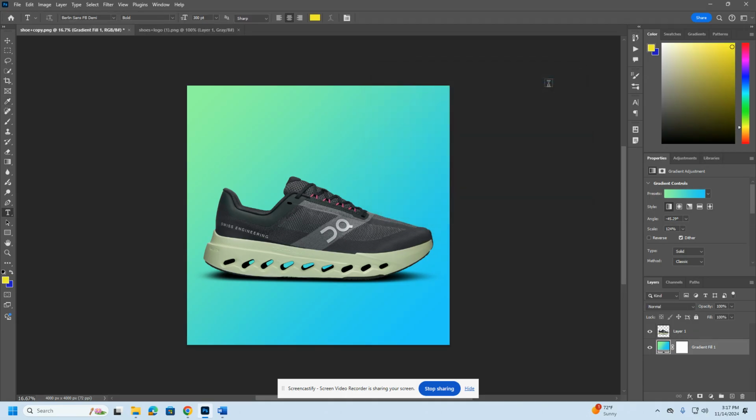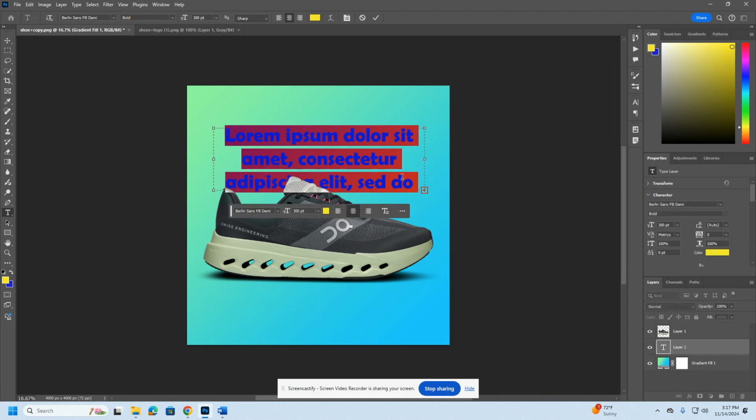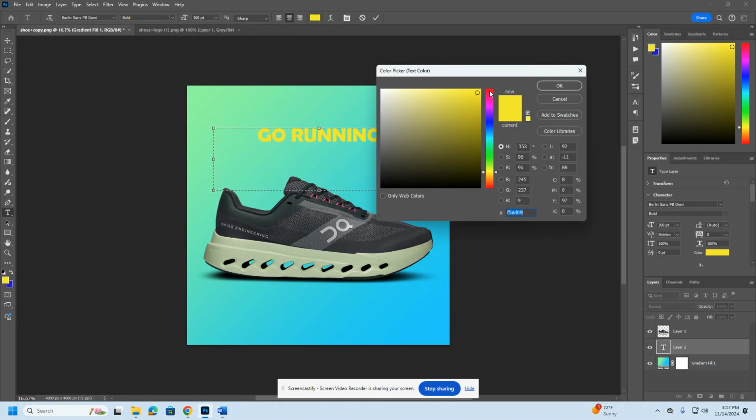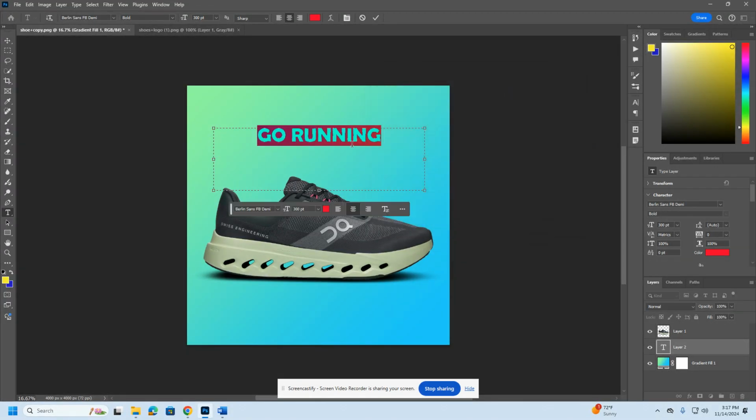Then click OK. Click and drag a box about that big for your text. And you can type whatever you want here. I'm just going to type go running. And ooh, I don't like that color. You can change the color up here to anything else. Let's try red. Click OK.